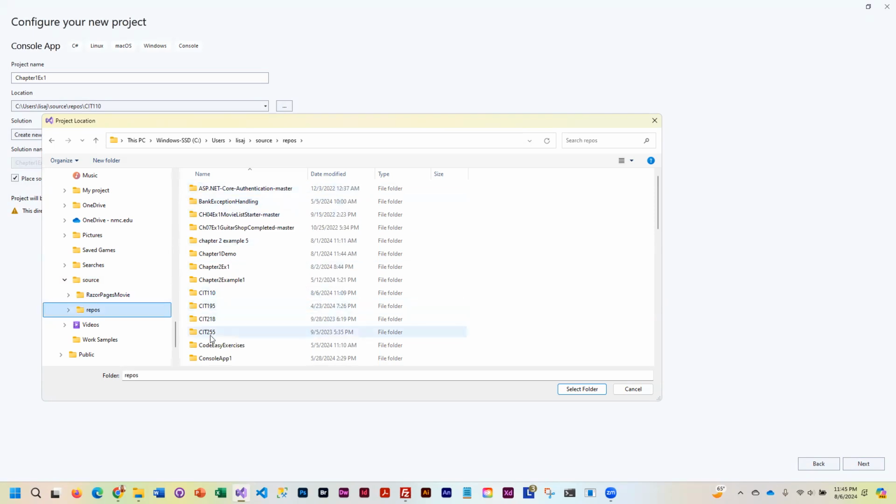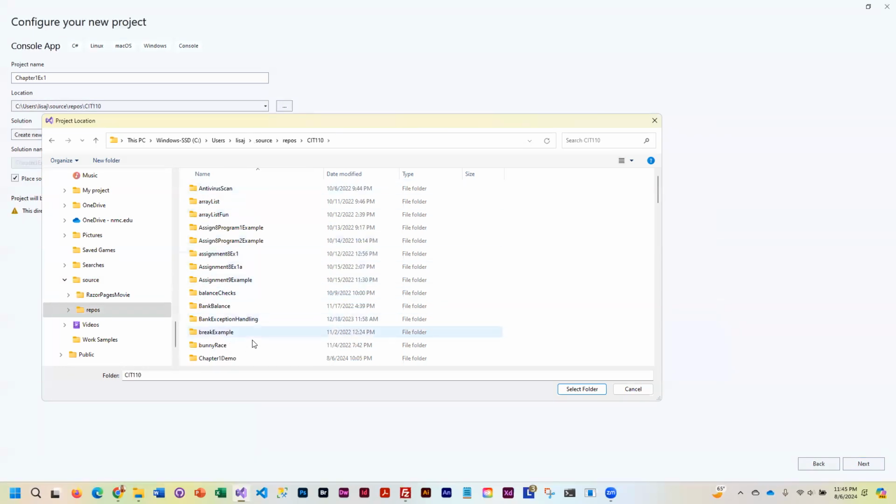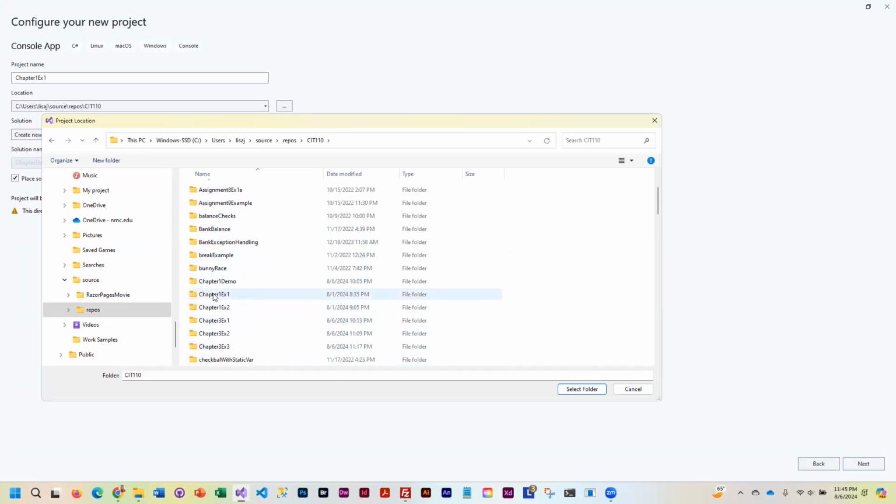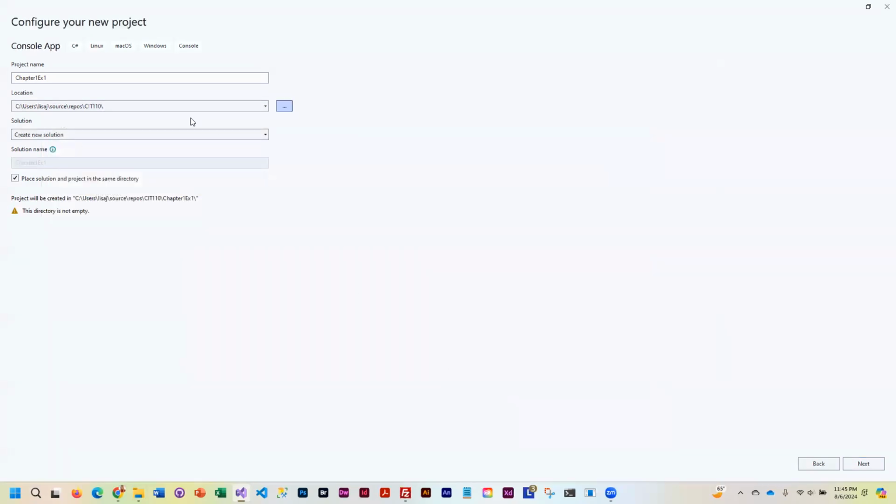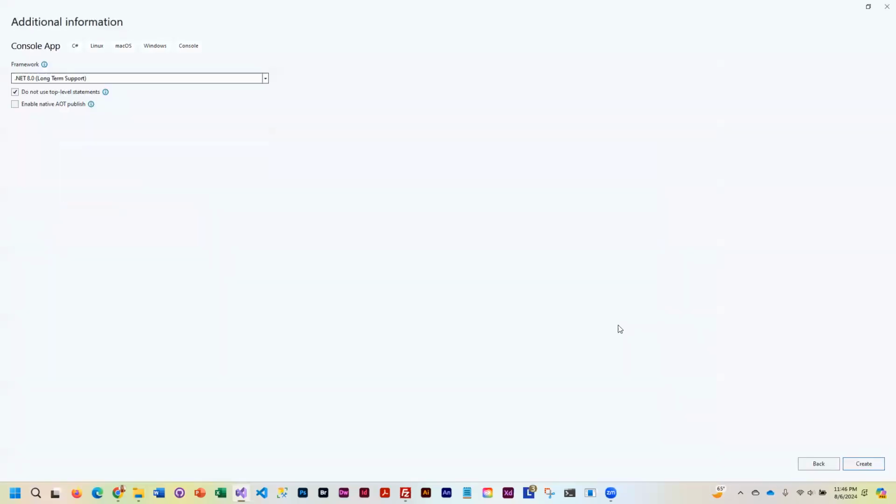I have quite a few classes that use Visual Studio, and so I've created some folders. I select the folder for this class, and that is where I would put the exercise. And you can see I already have one in here. So I'll select the folder, but I'm going to name it a little bit different because it won't like it if I've got the same name in there already. So I'm going to go ahead, click on next.